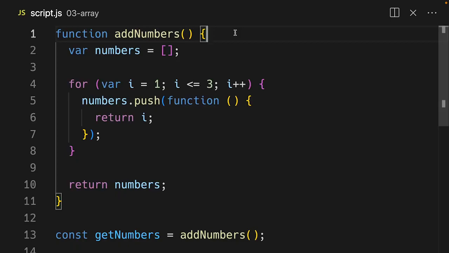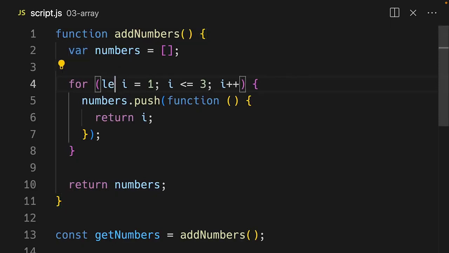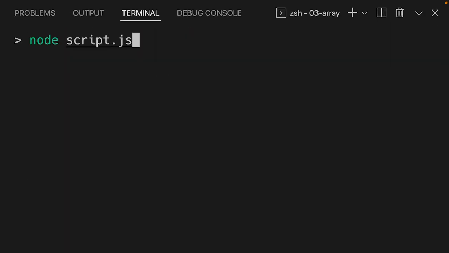The easiest way to do this is by simply using let instead of var in the for loop. Let me show you. I'll change var to let and then I'll run the code again. And now we get 1, 2, and 3.